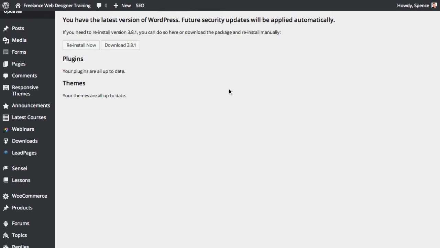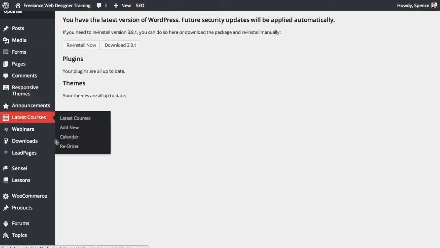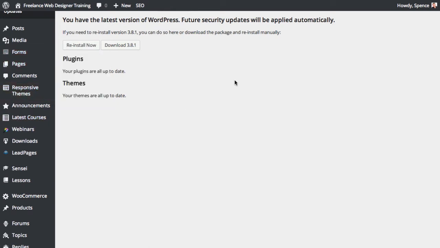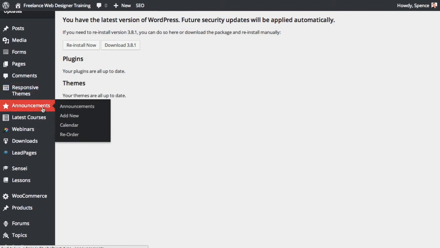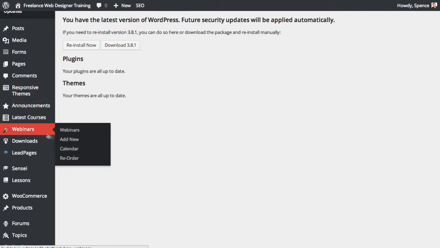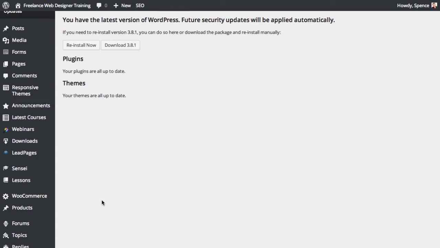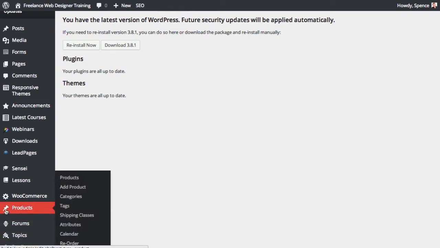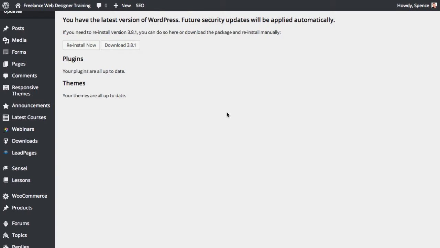But one of the things that happens as a result of that is that we've got a dashboard that has a lot of the new tabs looking very much the same. And when you add a custom post type, like we've done in our other lessons, and like we use here at 1WDTV, we've got responsive themes, announcements, latest courses, webinars, and so on. By default, they just give you typically the nice little thumbtack, which is nice, but if you have 20 thumbtacks, it doesn't catch your eye.